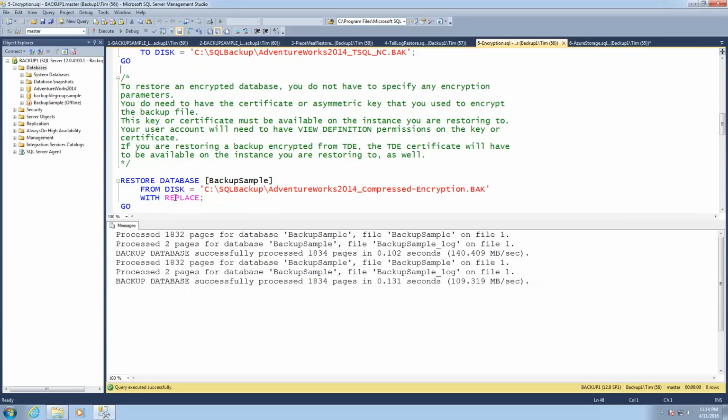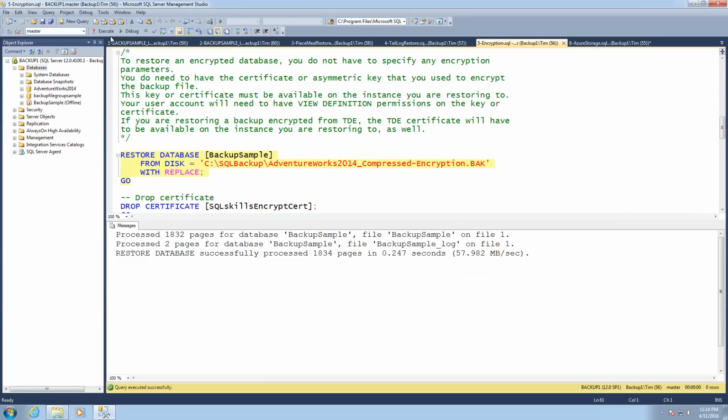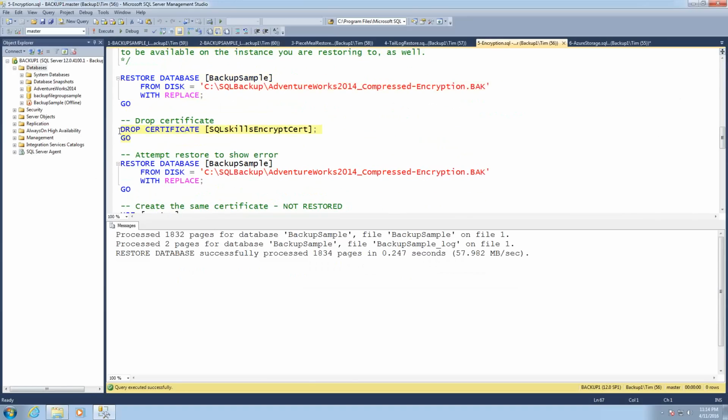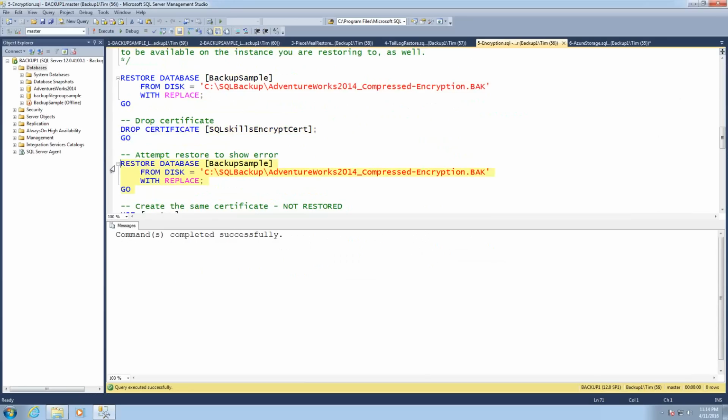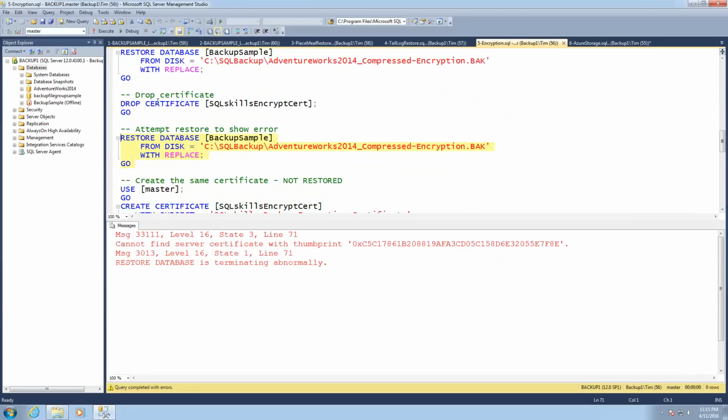So on the server that we backed up a database with encryption, how do you restore it? Well, the server already has your certificate, so it's no different than any other backup. Restore database name from disk, and we're going to choose with replace. But what happens if we don't have our certificate? So we're going to drop our SQL Skills Encrypt certificate. And now let's try to restore the same backup. We get an error, cannot find server certificate with thumbprint, and it gives us this unique value. So restore database failed, it terminated abnormally.